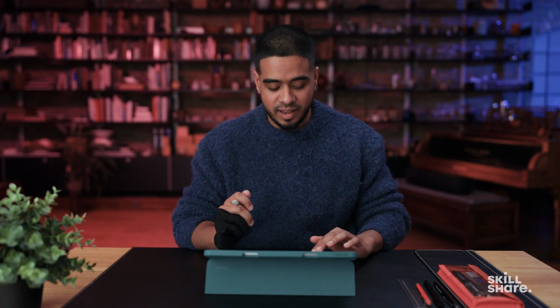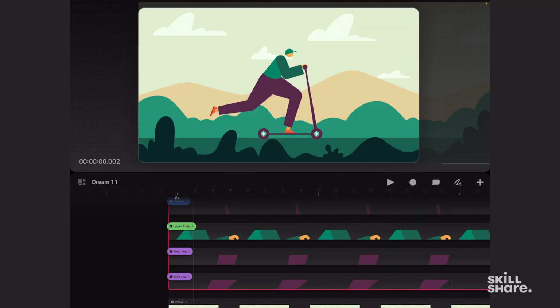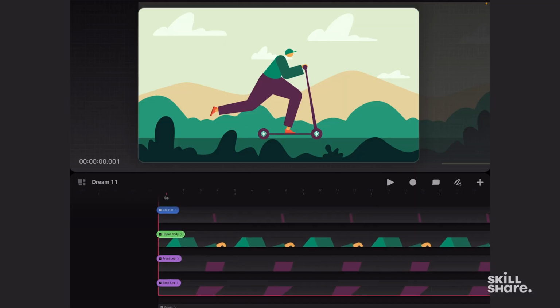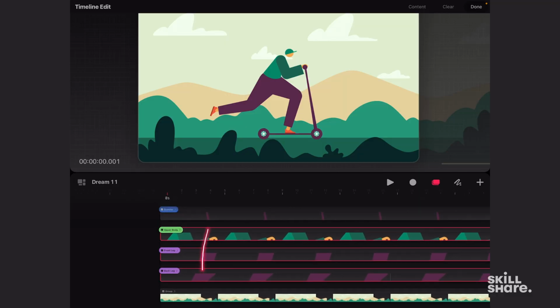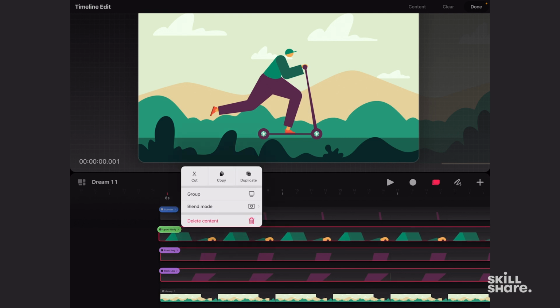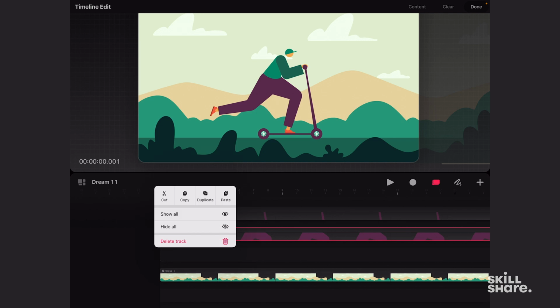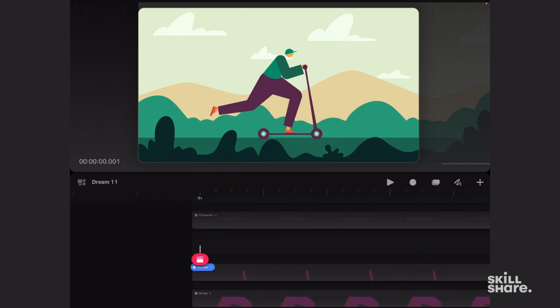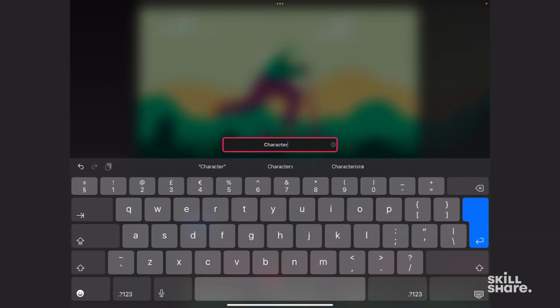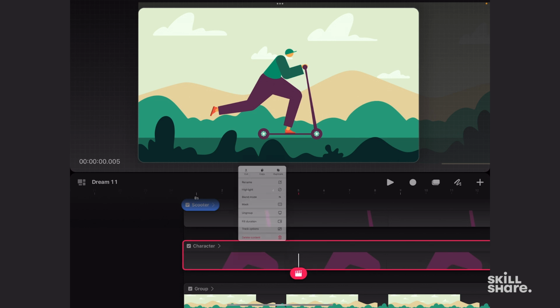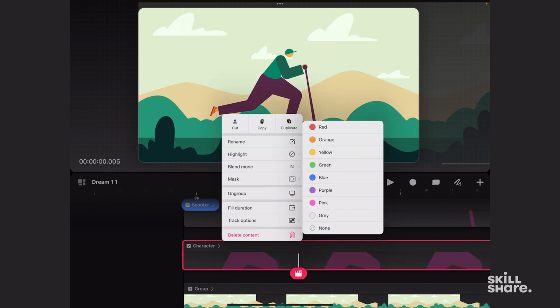And then let's just drag this to fit the timeline. Okay, so let's start off with our main character. So at the moment we've grouped our upper body, front leg and back leg. So let's put all these into one group as well. Hold, group. Let's delete our tracks. Just gonna color code this red.